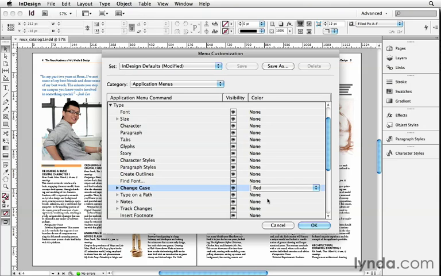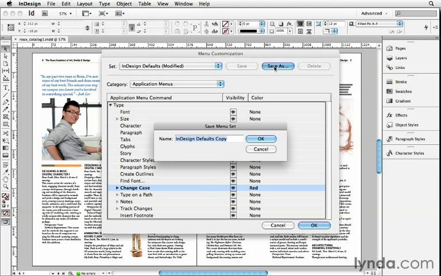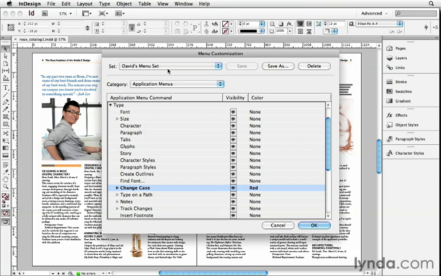So I've made two changes to my menus. I've hidden a feature, and I've colorized a feature. Notice that whenever you make a change to this dialog box, the set changes to Modified. This tells me that there are changes over and above the default InDesign menus. I can save my changes as my own set by clicking on the Save As button. I'll change this to David's menu set. Click OK, and you can see that now the set menu shows up with my name.